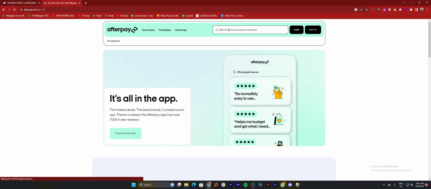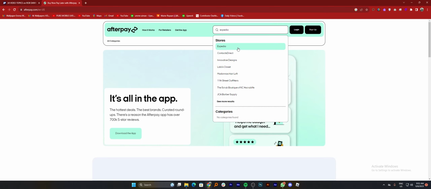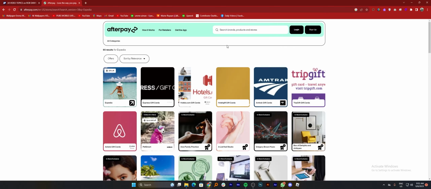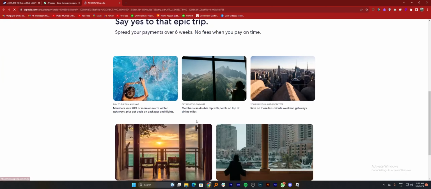Once you get into the site, click on the search bar and search here Expedia. Then tap on Expedia from stores. After that, tap on the Expedia app option from here.